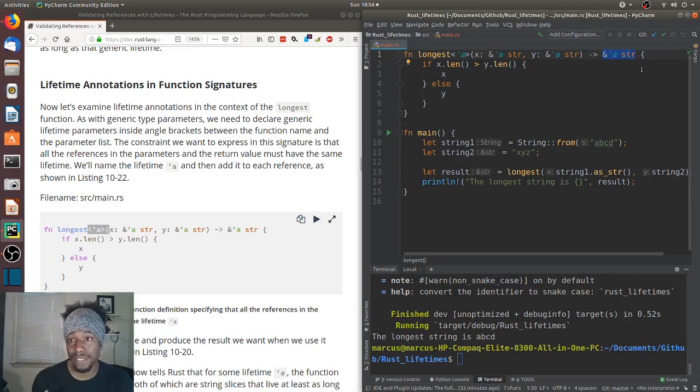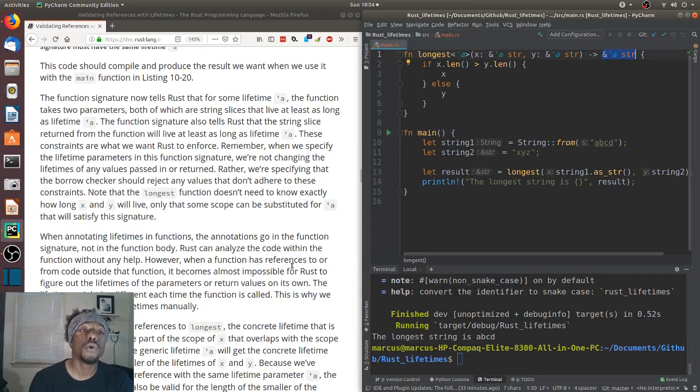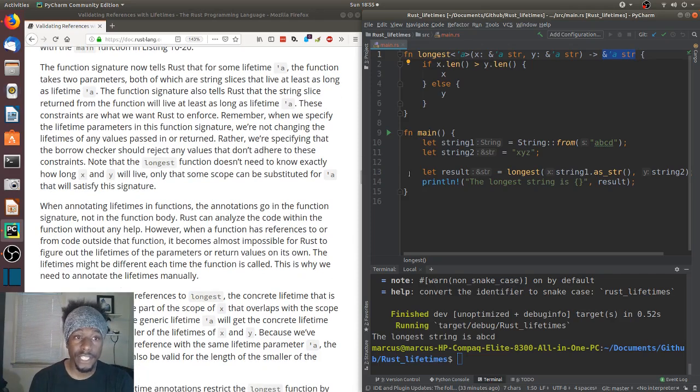Seemingly, that's what I'm getting from this. This code should compile and produce the result we want when we use it with the main function in listing 10-22. The function signature tells Rust that for some lifetime 'a, the function takes two parameters, both of which are string slices and live at least as long as the lifetime 'a.